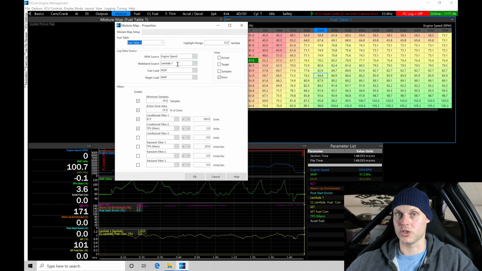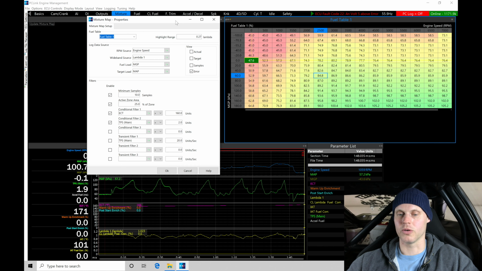Now if you have different lambda amounts coming in, you want to set that. So if you have a lambda 1 and 2, say you have a V6 or a V8 engine, you want to set this to lambda average, if that's what you're using for your closed loop correction. That's how you have it set up. In this case, I'm using lambda 1. Fuel load here has to match your fuel table. So we're using MGP, or manifold gauge pressure, which is what I said here. The target load is going to be MAP pressure.